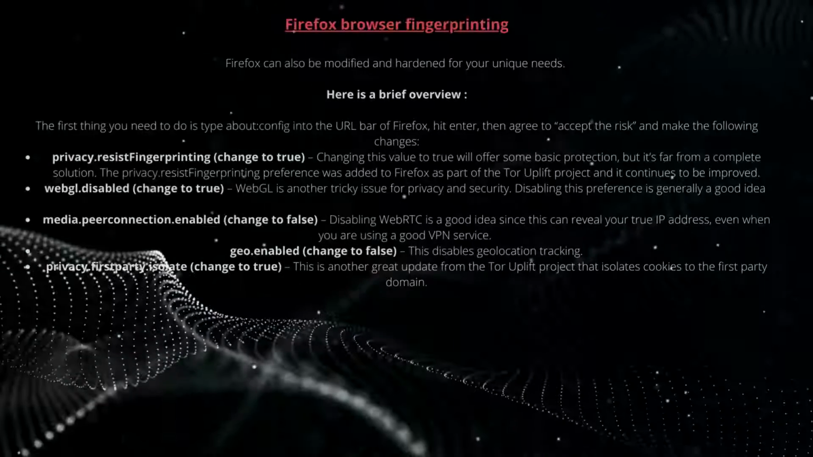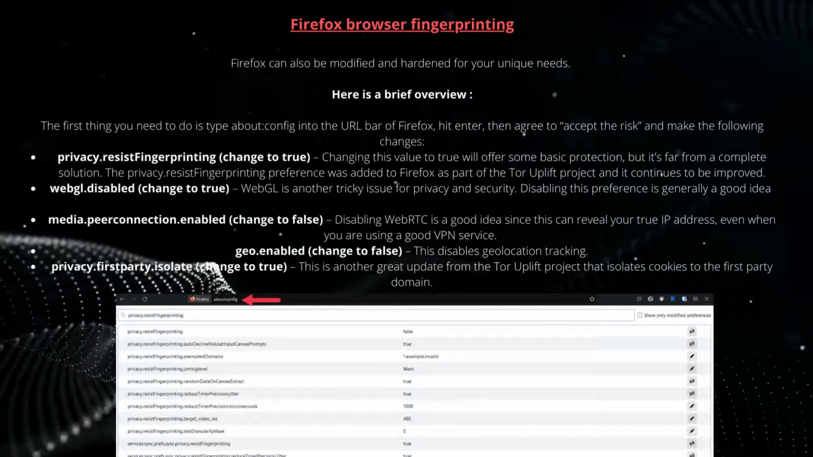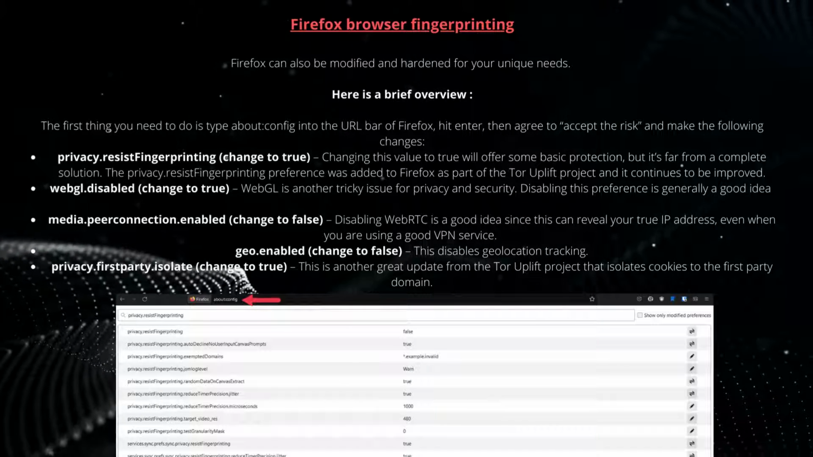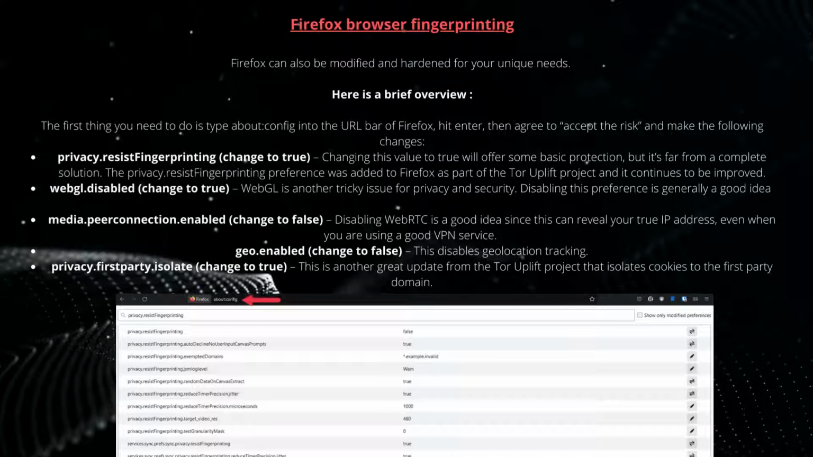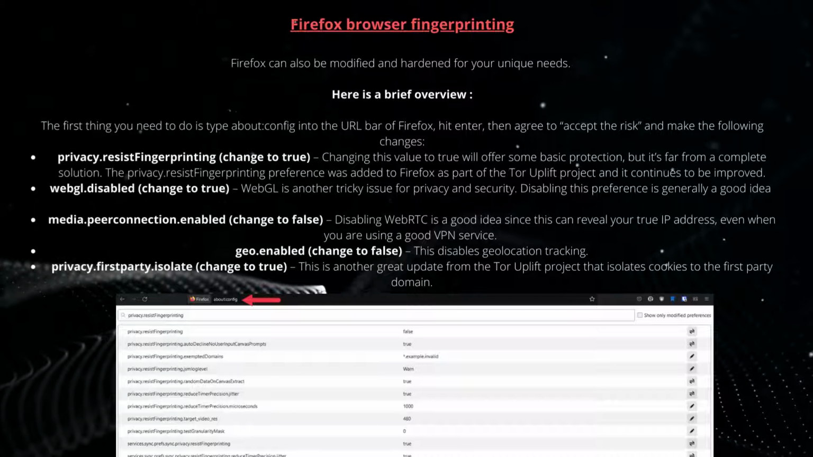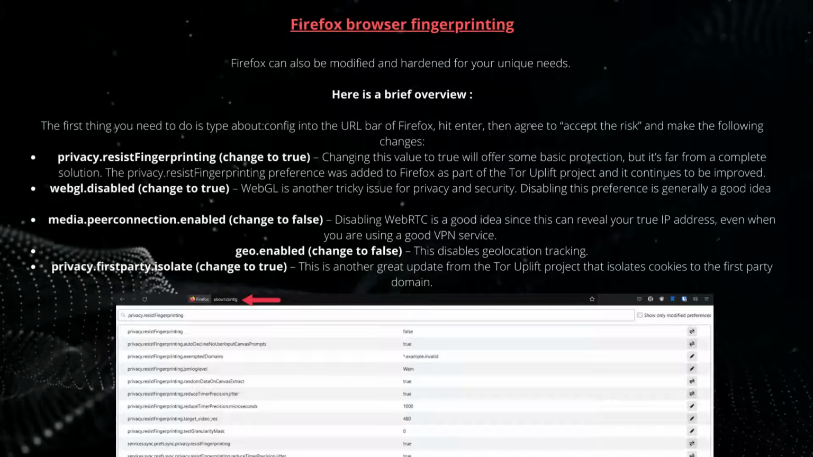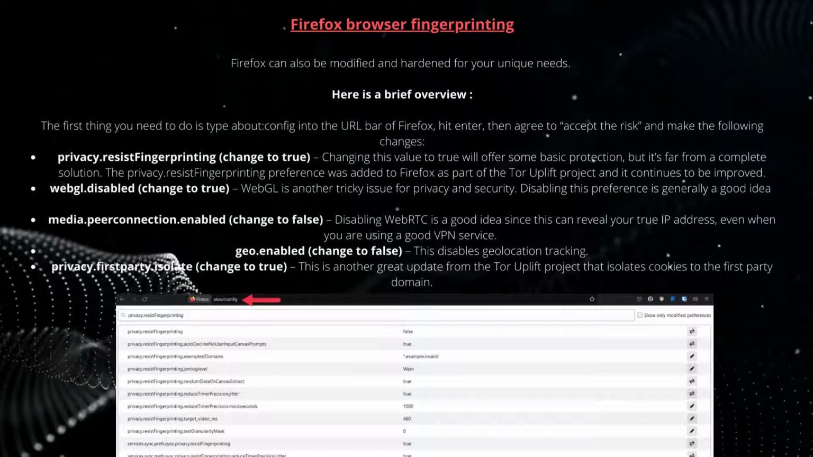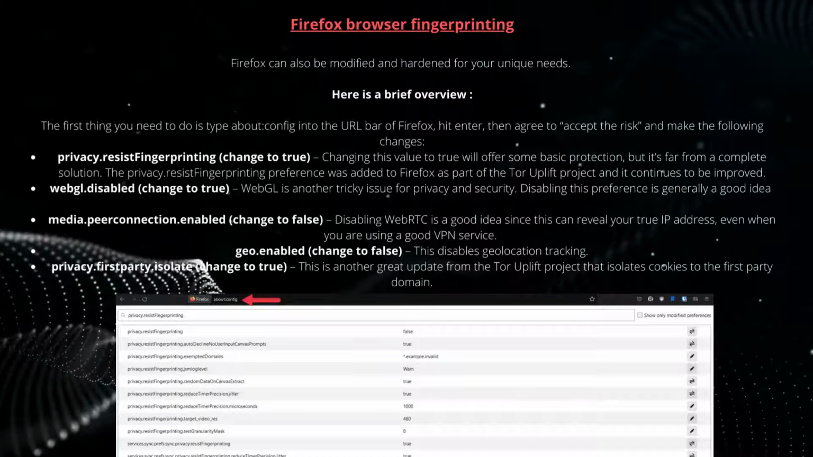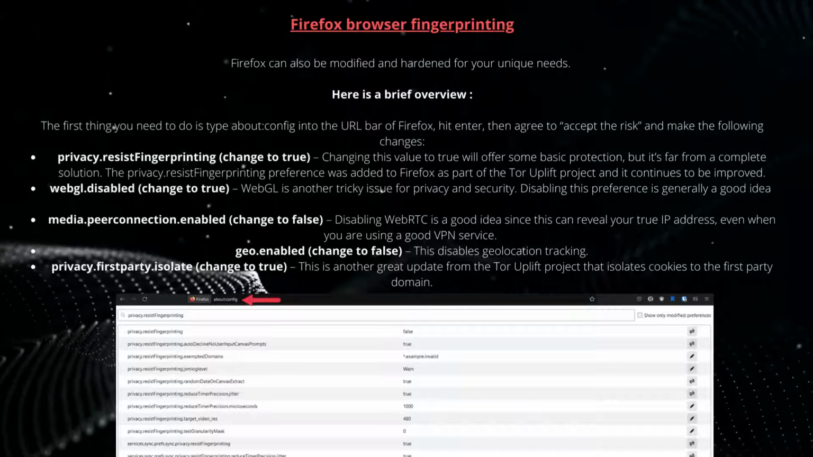Firefox browser fingerprinting. Firefox can also be modified and hardened for your unique needs. Here's a brief overview of the things you need to know below. Note, this is just a brief overview of changes that improve your privacy and help to mitigate your browser fingerprint. This is by no means a complete guide, and it's impossible to make the Firefox browser totally anonymous.